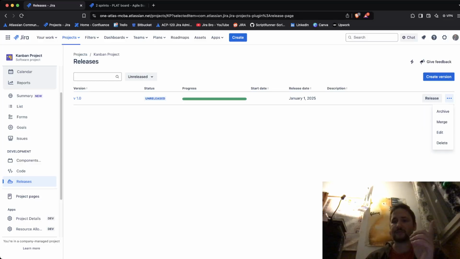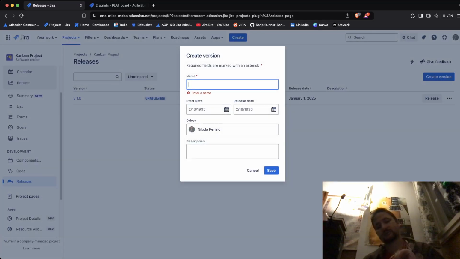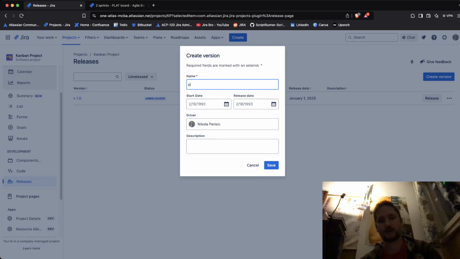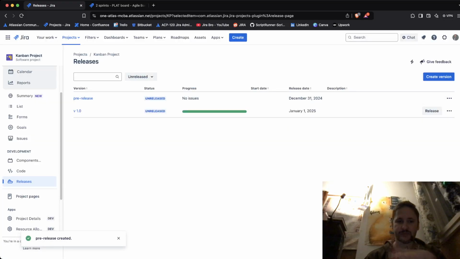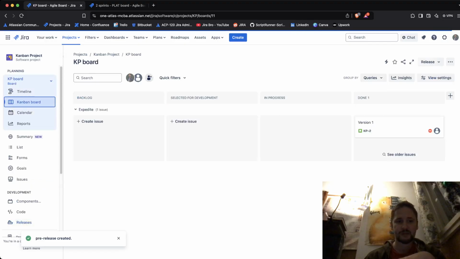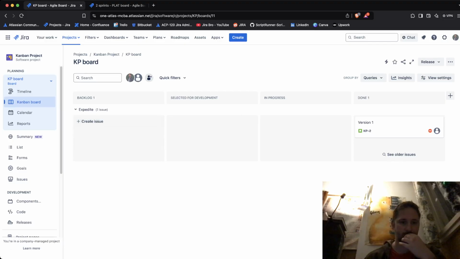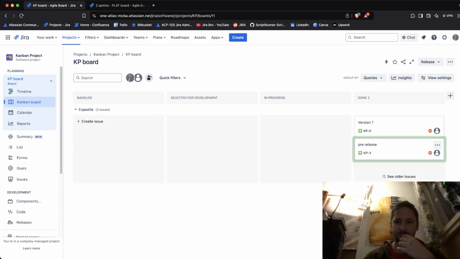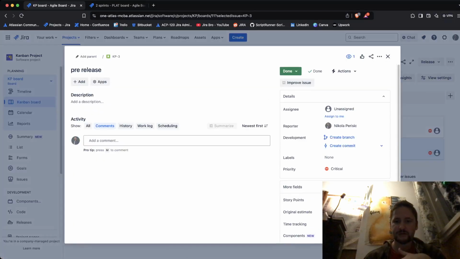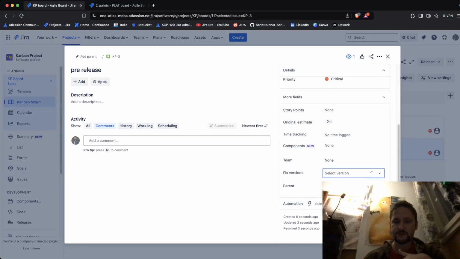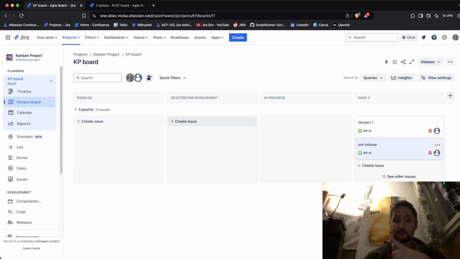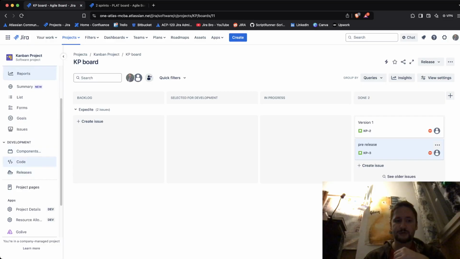Let's say that before version 1 I was having a pre-release, okay, and I'm saying, yeah, this is the release, and I'm going to say pre-release here, and I'm going to move this. Now since it's in done, I can set fixed versions for here, and I can say still unreleased. I'm going to say pre-release.